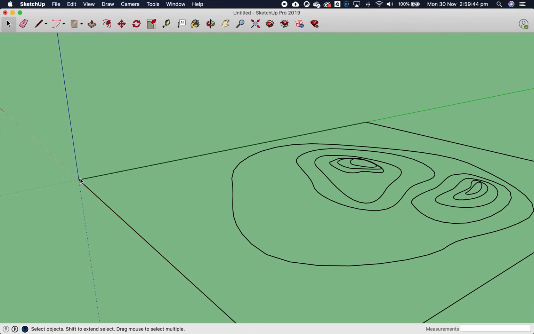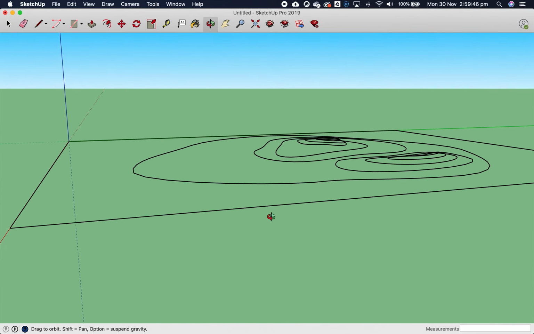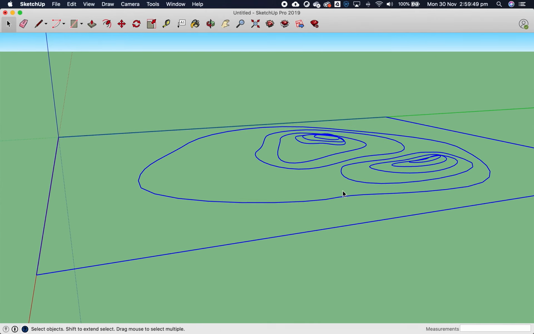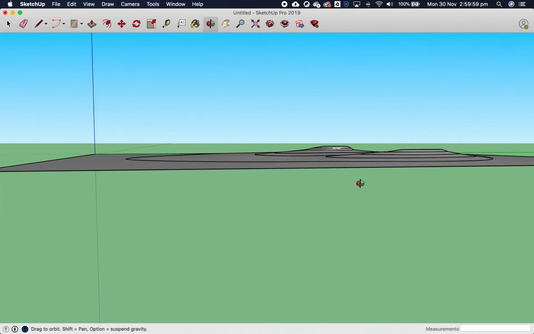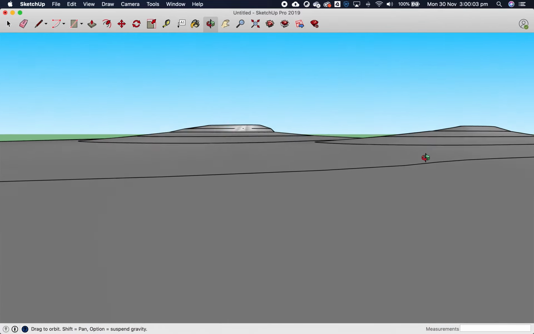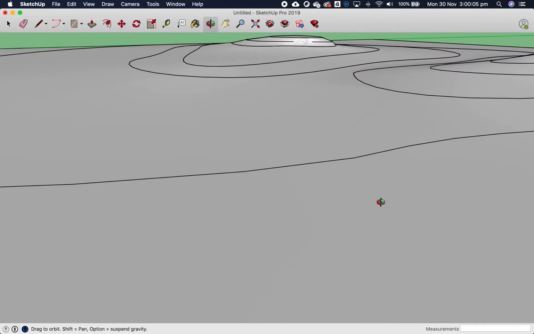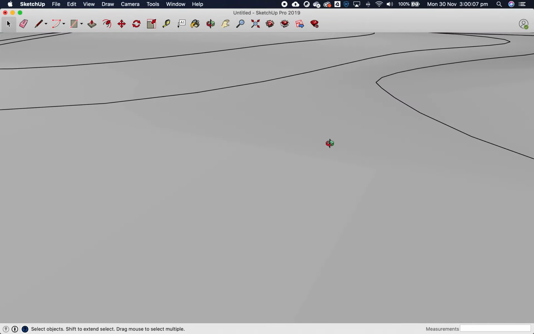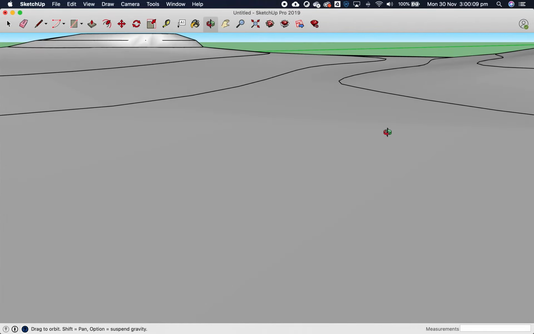Let's zoom out now, and zoom in a bit more, and we're going to press Command A or Control A on the PC. Go to Draw, Sandbox, and then From Contours. And here we have our contours all done. Right, so this is our landscape here, which is pretty cool. Okay.